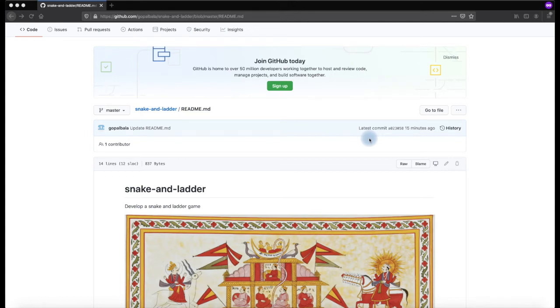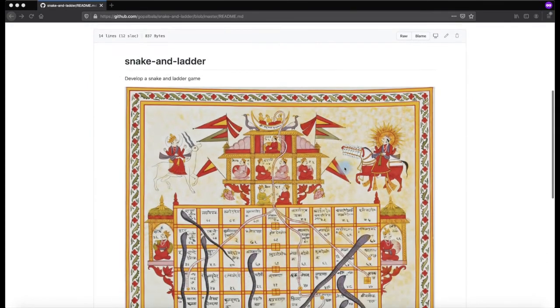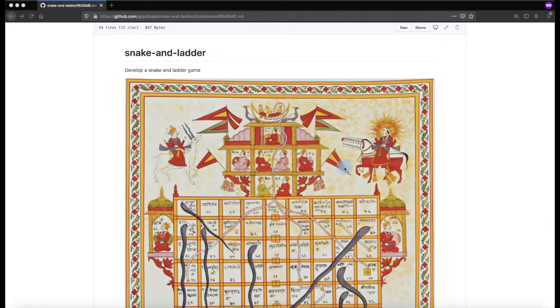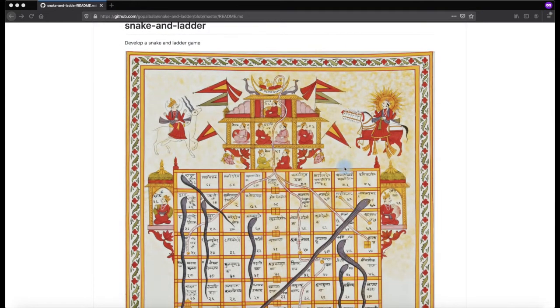Hello, welcome to this tutorial series. Today we are going to look into a problem called snake and ladder. We might have played this game in our childhood, but today we are going to come up with a design for this snake and ladder.